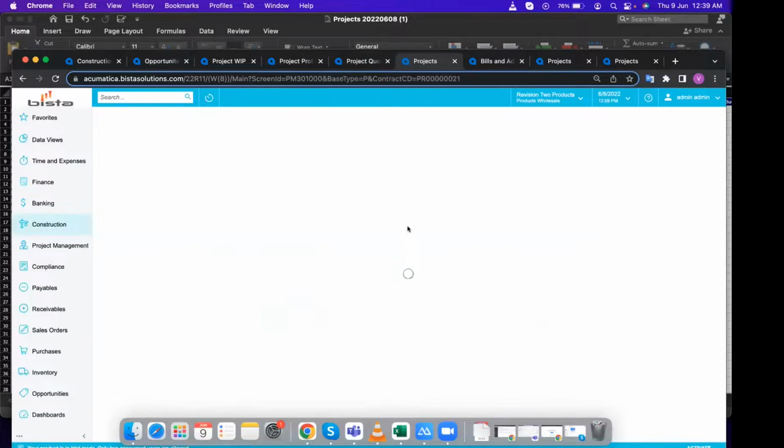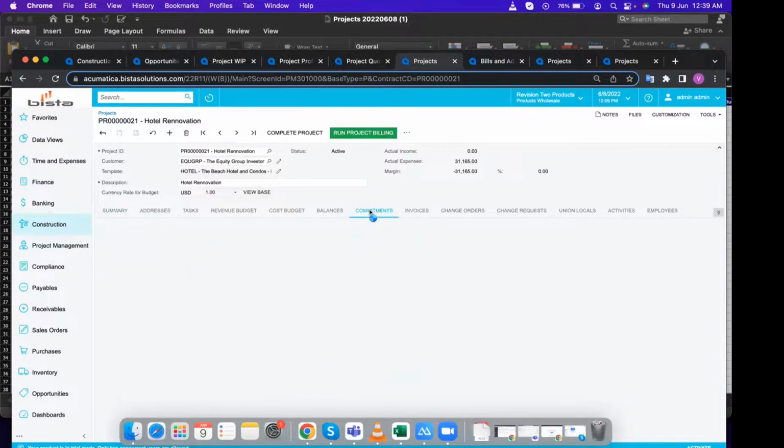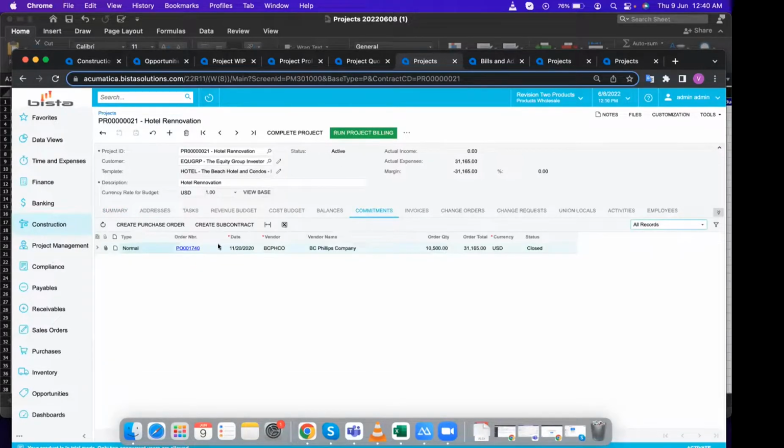And the same purchase order will be visible under my commitments. So you see the same purchase order is visible now in my commitment tab, and I can see the order quantity or order value along with the status and currency. So all the purchase orders created for this particular project, or all the subcontractor orders created for this project, will be visible under this tab.